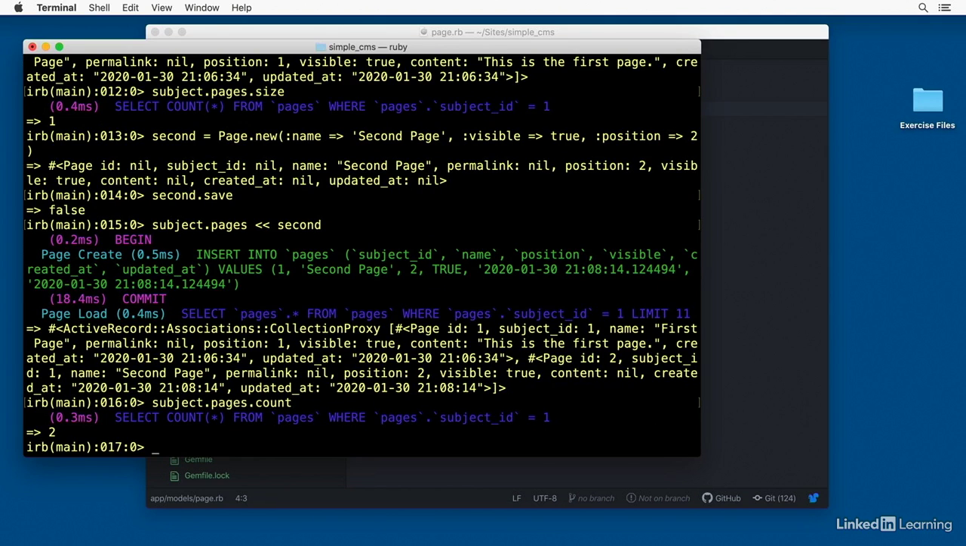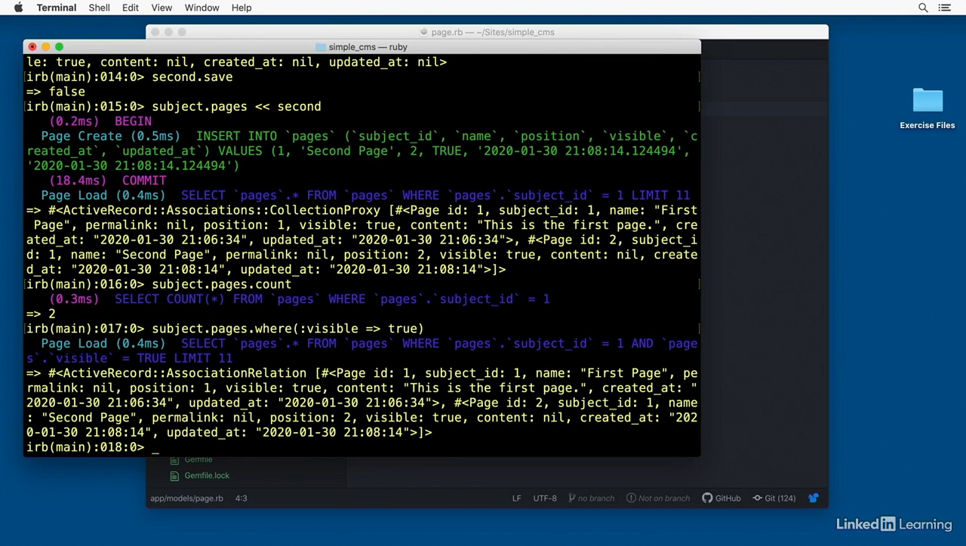And there's a lot more that you can do with these relationships. For example, I can ask the subject for the pages which are visible. And it will return only the visible pages. I've put a query onto the relationship. So there's a lot more that you can do with this, but this is enough to get you started using one-to-many associations.